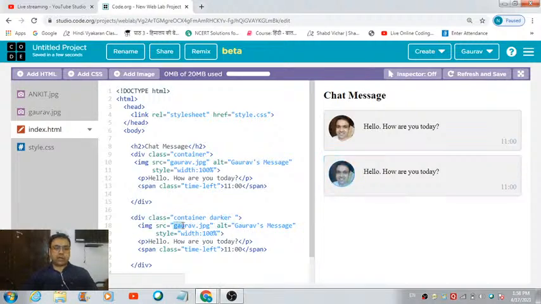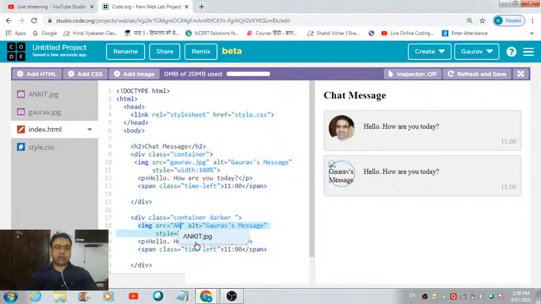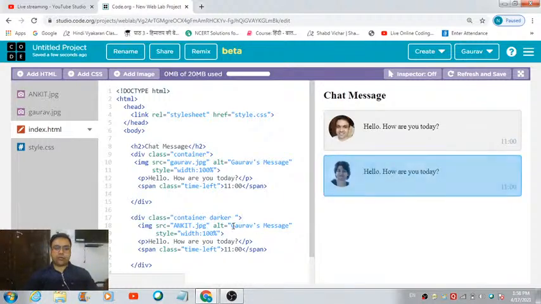Let's now change the pic. I would like to see Ankit's pic getting reflected over here. As you can see, we are now able to see Ankit's pic over here. Let's change this alternative text. I'm changing it to Ankit's message. And the style width is going to remain 100% only. I'm not going to make any changes over here.